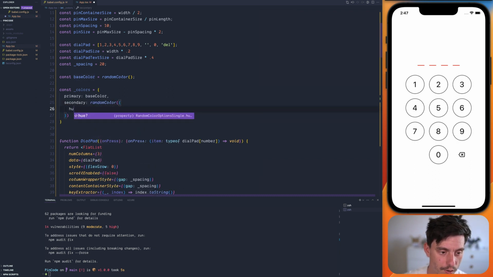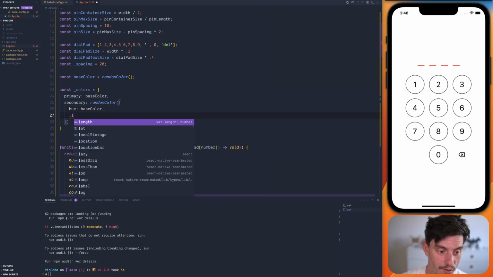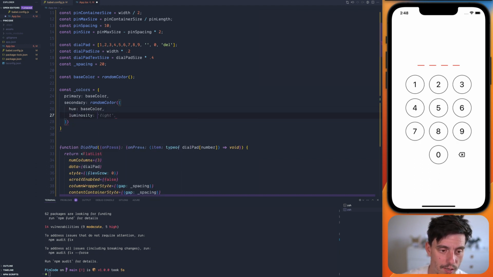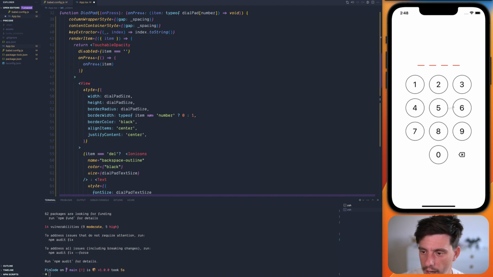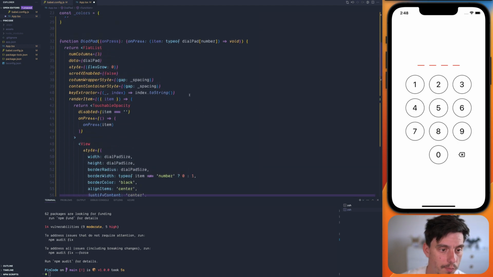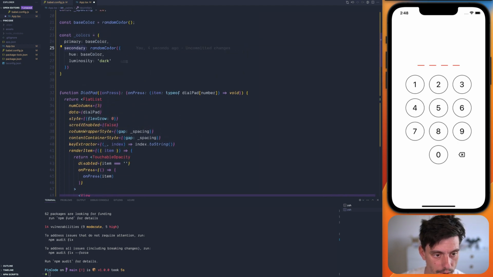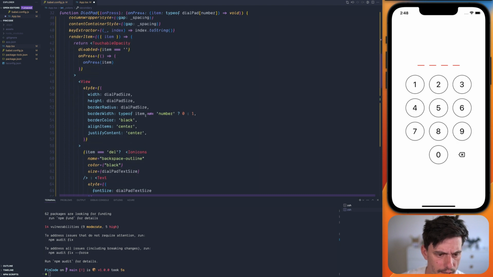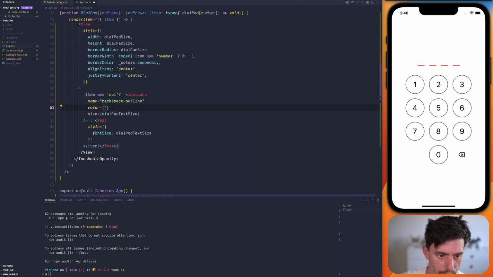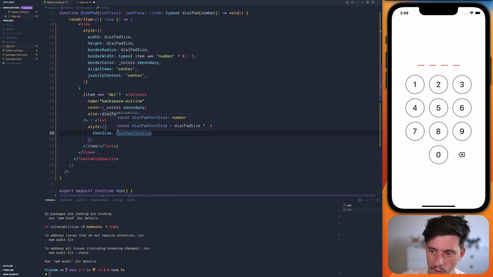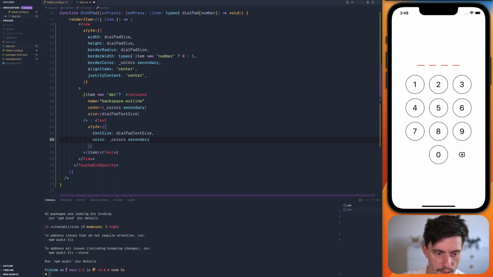And now let's create colors, which is primary, base color, secondary, random color from this base color, right? So the hue is going to be the base color, but I would like to have the dark. So the luminosity is going to be dark. So now we have those colors, right? So where we have the black, I would like to apply the secondary color or the dark color, right? And so we have black here, colors, secondary, black, nope, secondary color. Also here, color, secondary color.